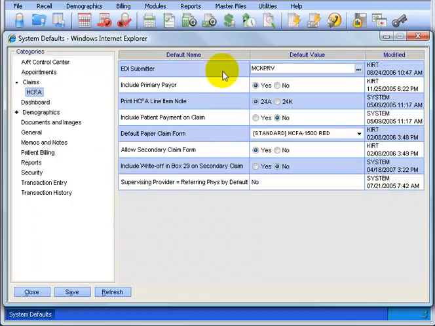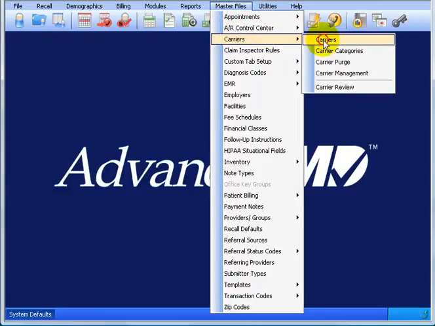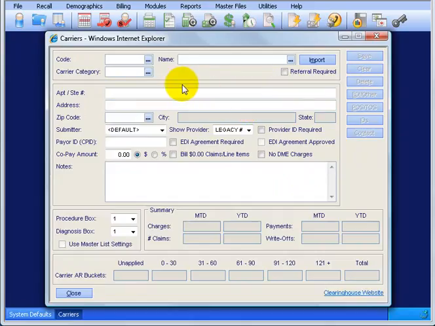Next, HCFA EDI submitter. By default, it's going to be McKesson provider. Of course, you can delete it and choose what you would like, but let me show you where this is coming from. I'm going to go to Master Files, to Carriers, and you'll learn more about setting up your insurance carriers, but what I wanted to show you here is submitter.